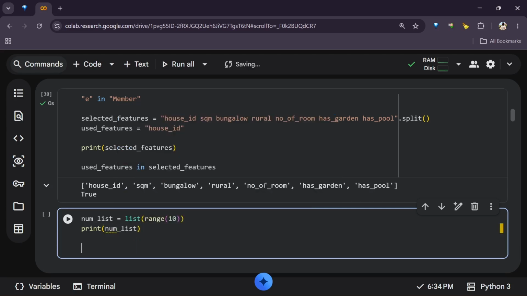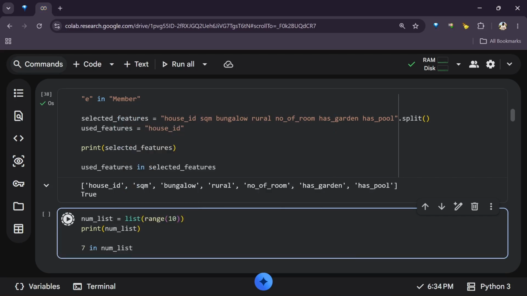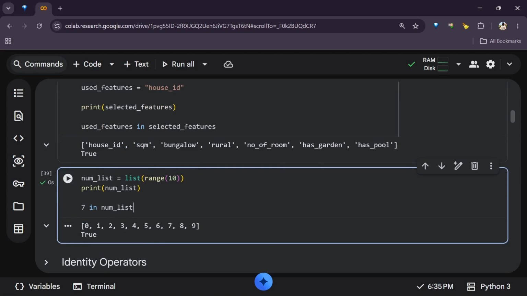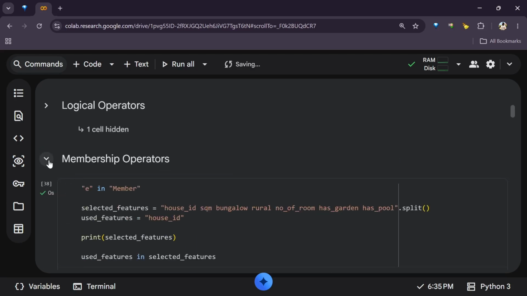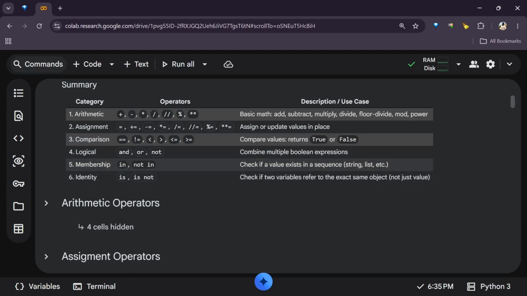Number list. So I can say is 7 in number list. So we run that. You can see we get the list of 0 to 9, and it says true. We have 7 in there. What about we check for 13? Check for 13. Oh, it says false. We don't have 13 in there. What about we say not in? That means 13 is not in this list. That will be true. It says, oh yeah, 13 is not in the list, right? So these are a few things we can do with the membership operators. It checks if something belongs to a place, right?